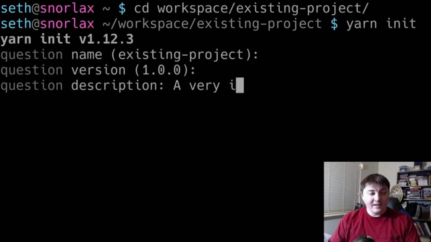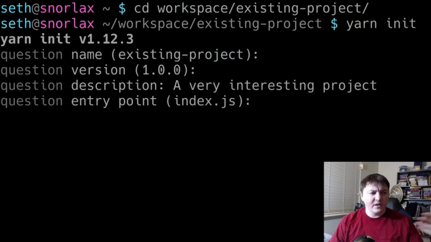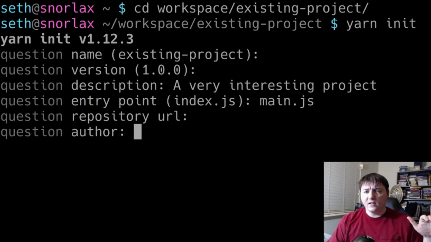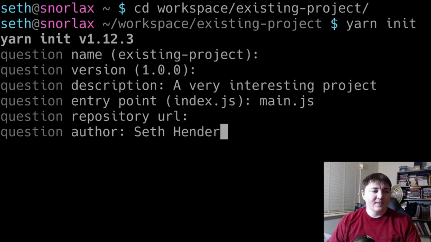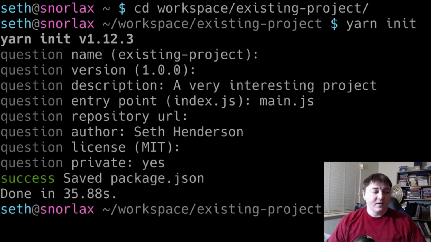Description: a very interesting project, because it is, more or less. Anyway, you keep going through this wizard and type the answers for your project. This will get the base file available for you to edit later if you want manually. And yes, private. And then you can edit that file later.